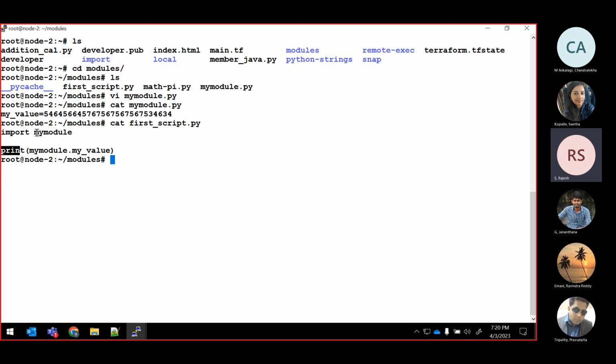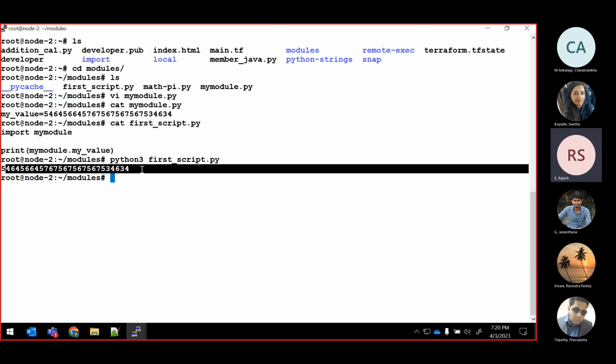Then you're just trying to print. You're trying to do a print of mymodel.my_val. If you print it like this, see, it will print the value. Whatever value you have in mymodel, it is printing over here. So this is one basic use case of how to use a module.